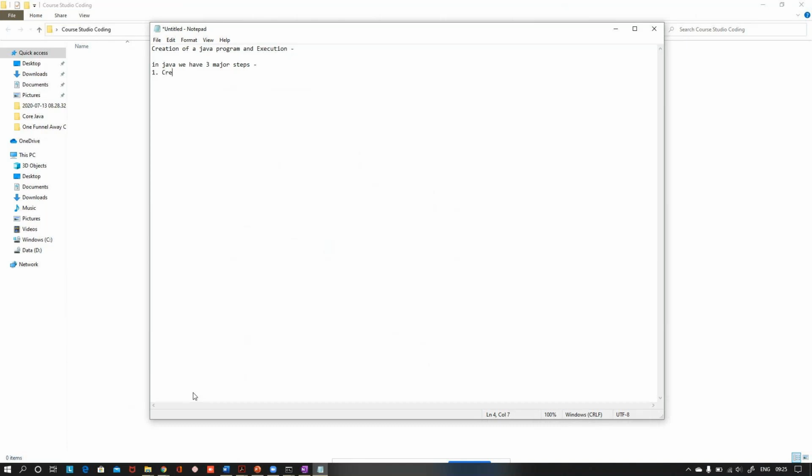Creation of a Java program. Second is compilation of a Java program. And the third one is execution of a Java program.